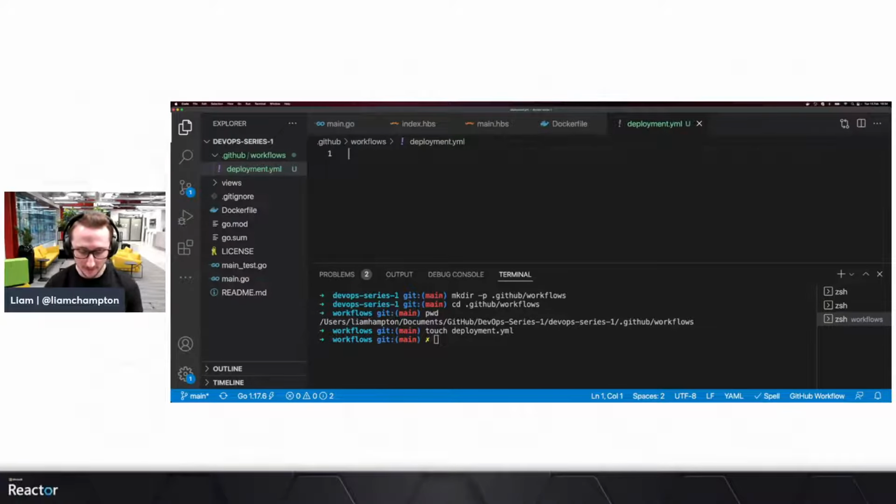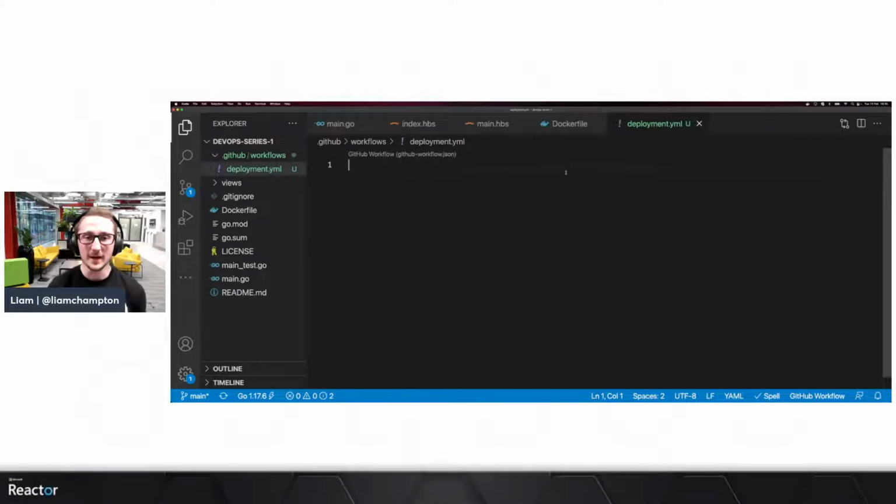Okay, so in here, we are going to want to create the workflow. So let's give it a name. The first thing I want to do is give it a name, and let's do this properly: Build a Docker image and push it to ACR. So build a Docker image and push it to Azure Container Registry.